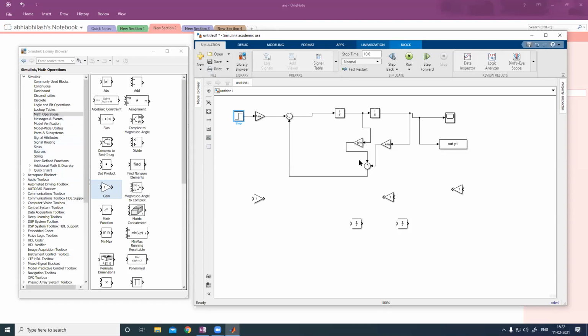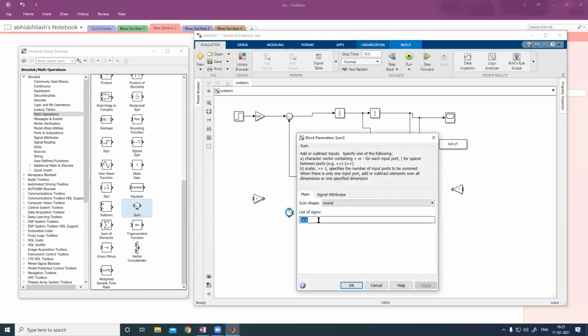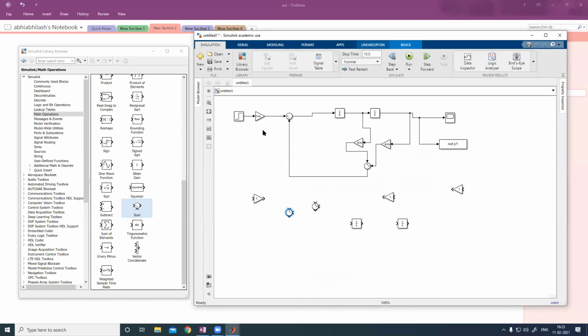Now these two summer blocks. The Sum block is available in Math Operations. Scroll down, Sum is there. Drag and drop it here. You can press Ctrl R for rotation. This is plus plus. If you want to make plus minus, double click on that list of signs, make it plus and minus, and you connect all the things.